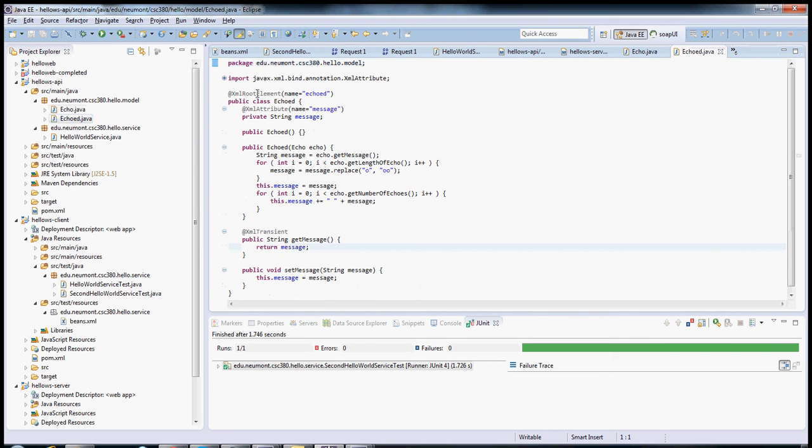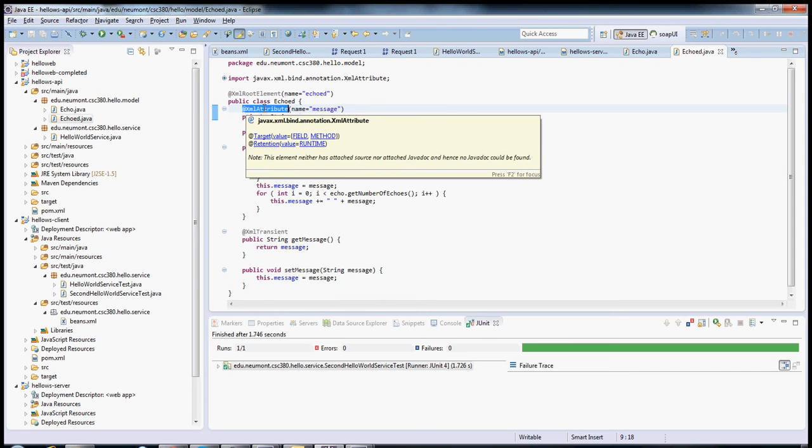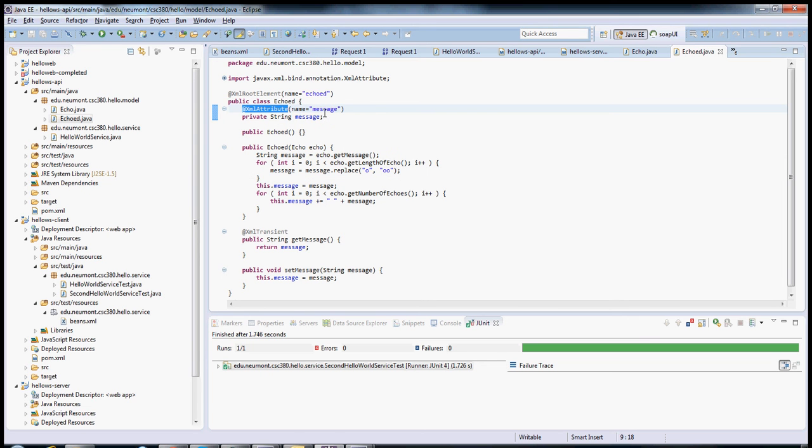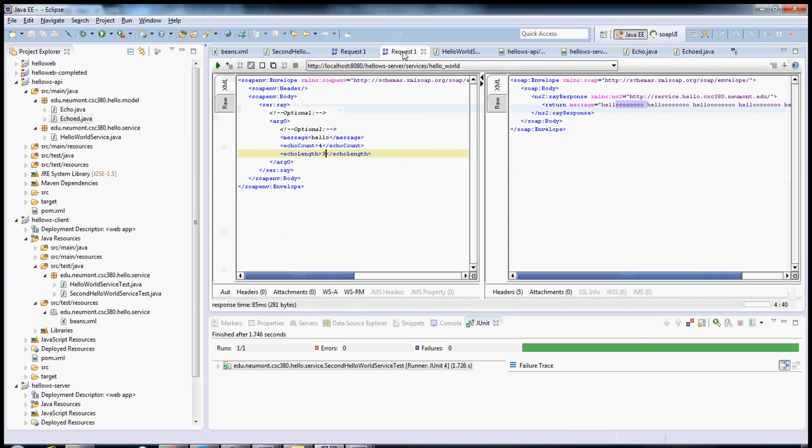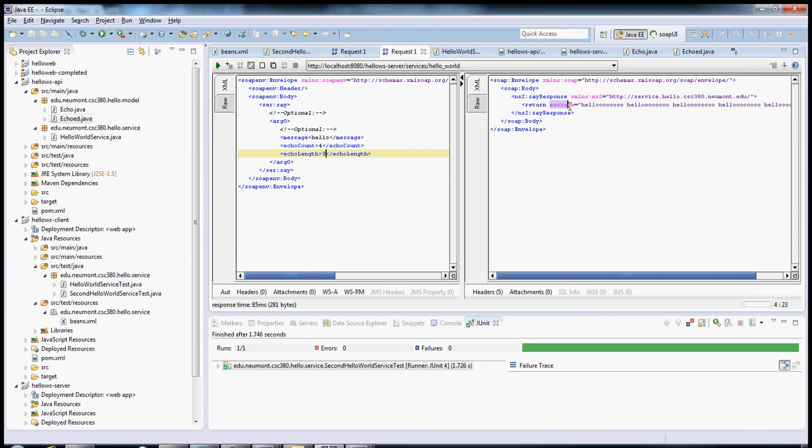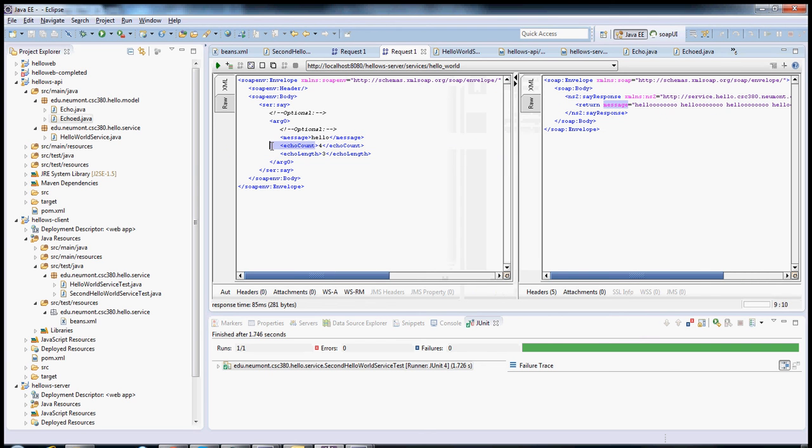Echoed is exactly the same. XML root element at the top. But here I've done something different just to illustrate some things that you can do with JAXB. Here I've told it that I want it to be an attribute instead of an element. An attribute is just a particular property on an element. That's why when you looked at the SOAP response, you see that it's an attribute instead of a sub-element. But here, they are sub-elements instead of attributes of arg0.